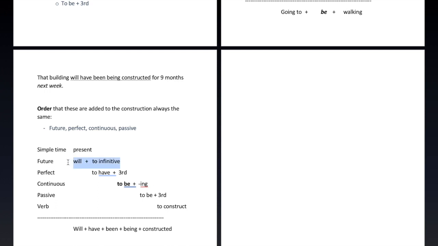We put a future meaning in here, we put a perfect meaning in here, we put a continuous meaning in here, we put a passive meaning in here. We layered them on top of each other by having them share the middle verb. I'll point this out again. So the future construction, will plus have, and the perfect construction, have plus been, share this middle verb here, have. This is the second part of the future and the first part of the perfect.